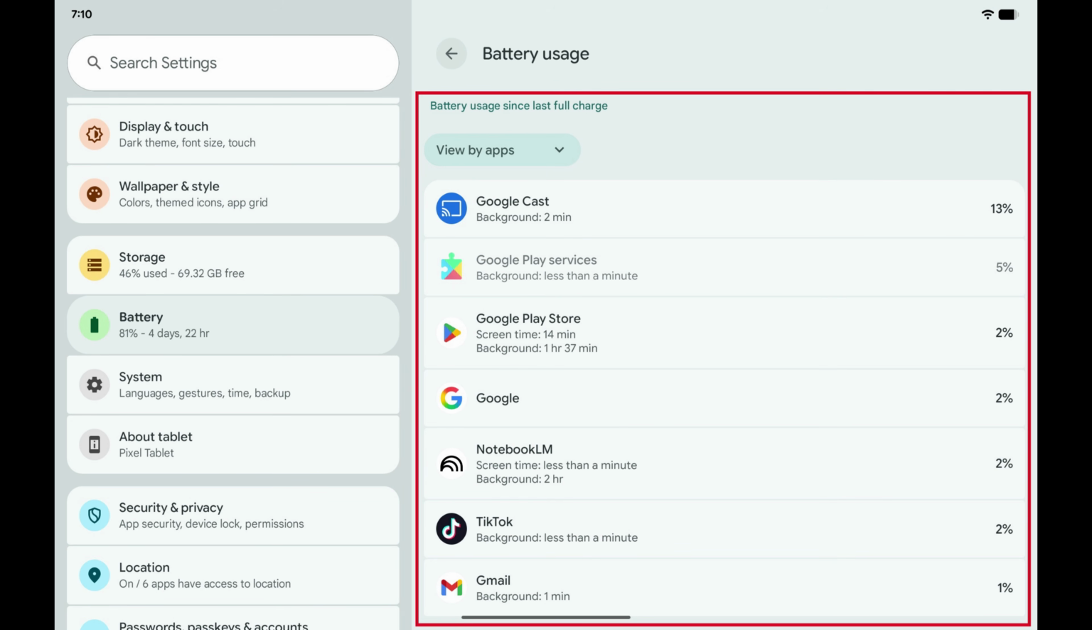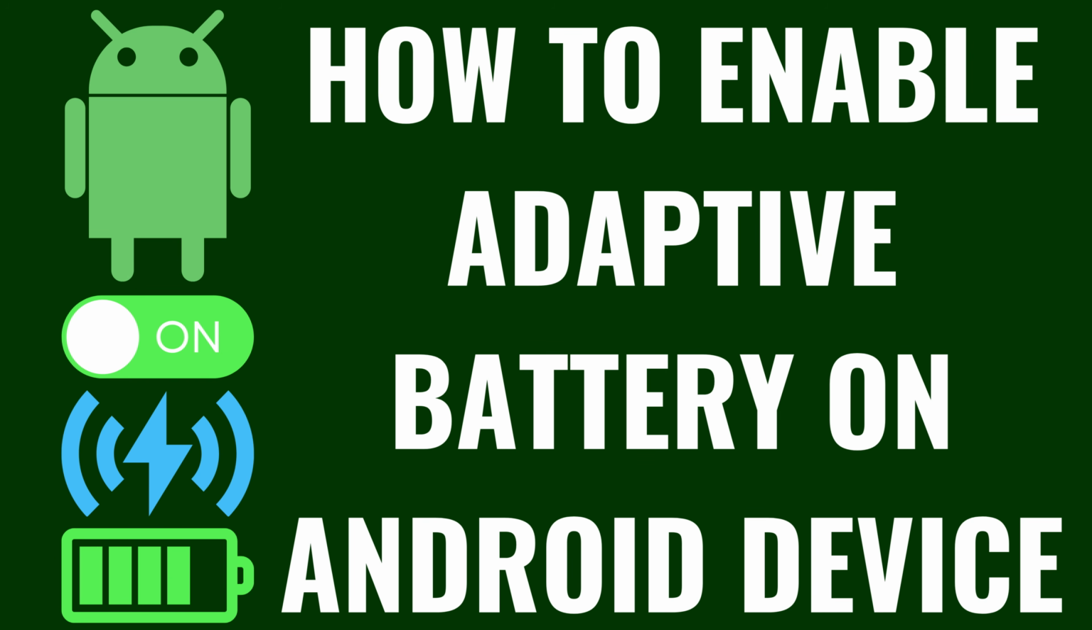This is where you'll see a list of apps sorted by how much of your Android device's battery they are responsible for using since your last full charge. Next, let's look at how to enable the adaptive battery feature, which uses AI to learn which apps you use most often and redirects power away from apps you rarely touch to help your battery last longer throughout the day.